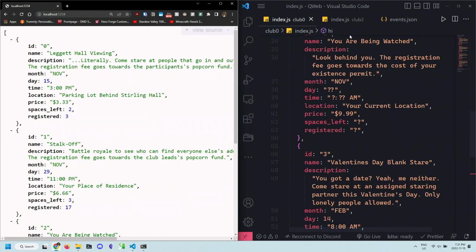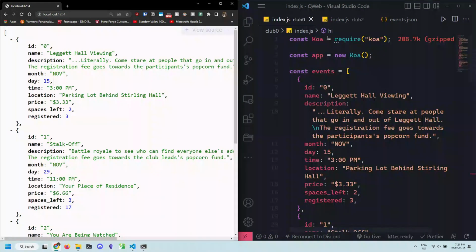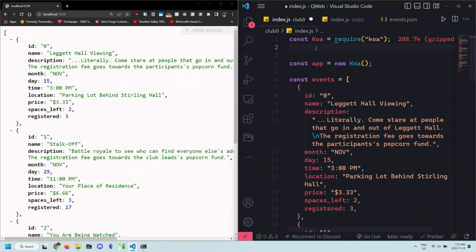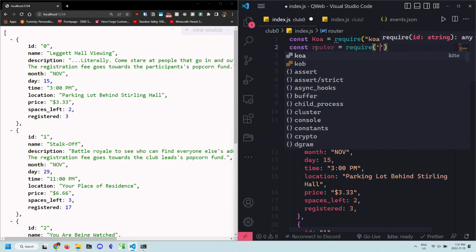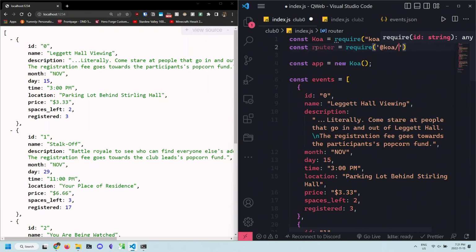And so the way that we can do that is if we head back over to our file, we first are going to have to import something new. And so we'll say, hey, I want to define a router, right? We want the user to be able to go to different parts of our site and get different information. And so in this case, I'll say, hey, I want to require this router, which is at @koa-router.